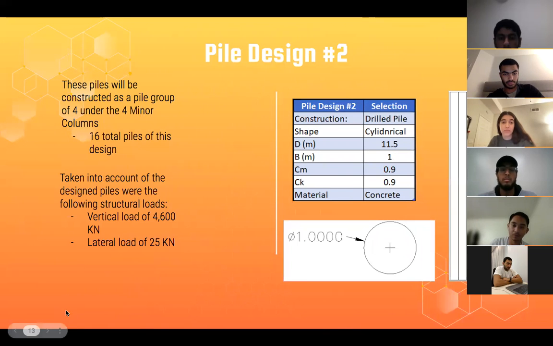So for the second pile design, we will design these piles for the minor structural column. And we don't need as much depth or diameter, so we will use 11.5 meters for the depth of the foundations, and we will use 1 meter for the diameter. We'll also use concrete. And there will be only 16 piles. And again, we will construct this as a pile group of 4 under the 4 minor columns.